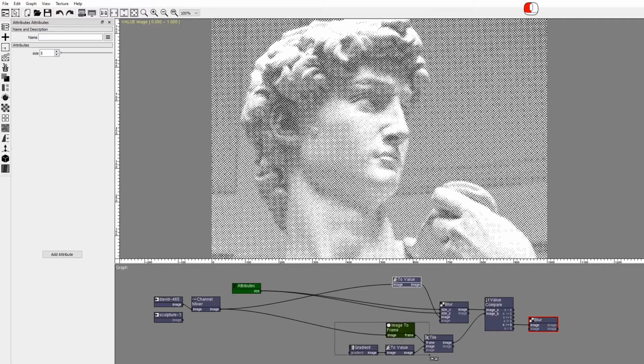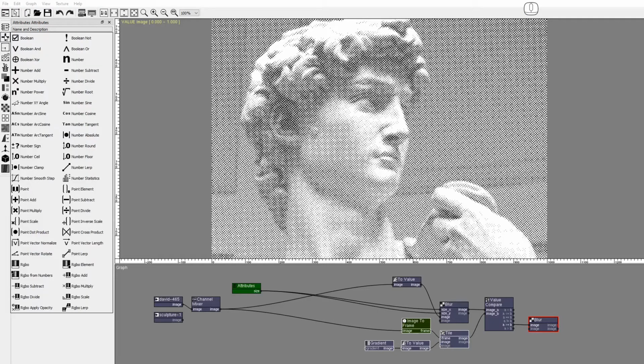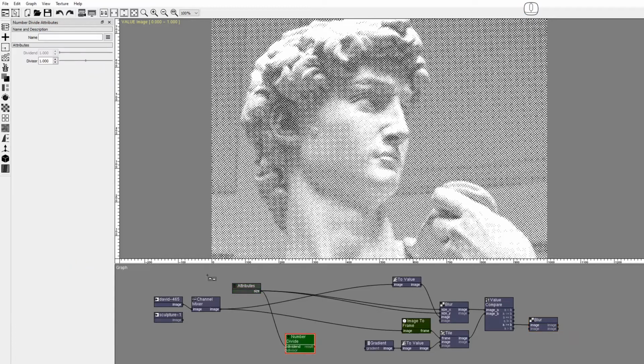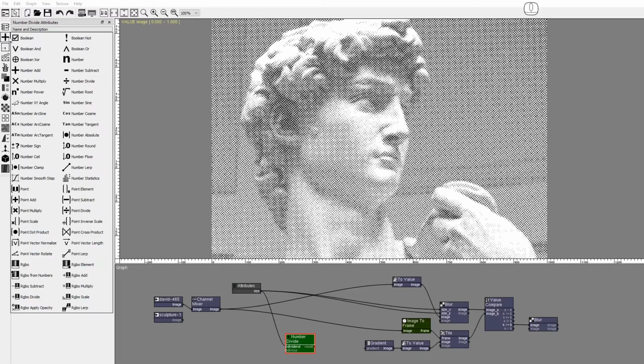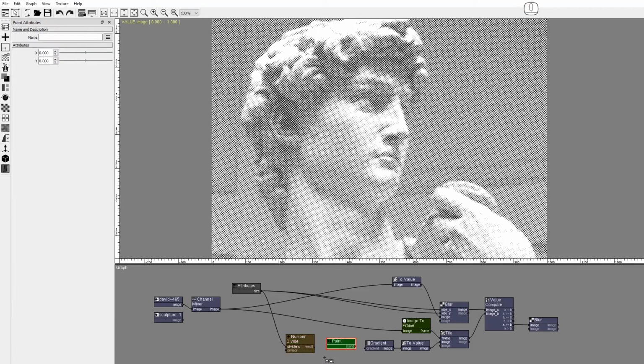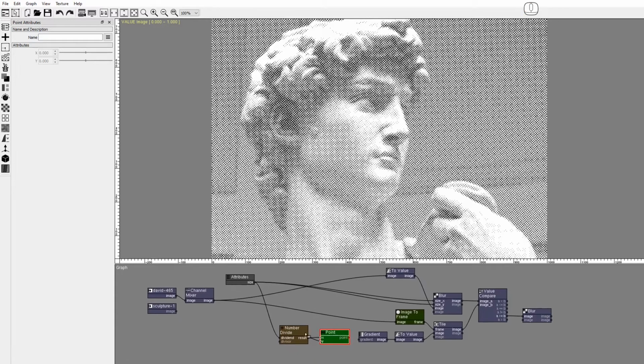We can also control the tile scale with the size attribute, but we need some math nodes for this. Add a number divide node and connect the size attribute as the dividend input. Set divisor to 100. Add a point node and expose the x and y attributes. Connect the number divide output to the x and y inputs. Hovering with the mouse on top of a numeric output displays a tooltip with the output values.